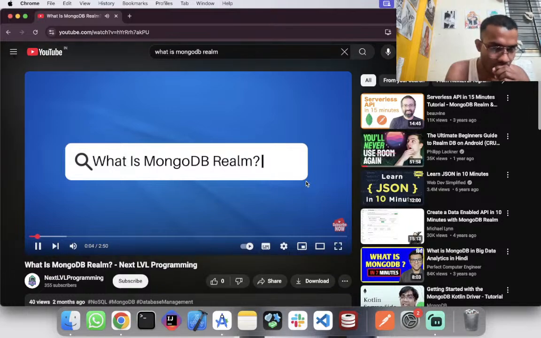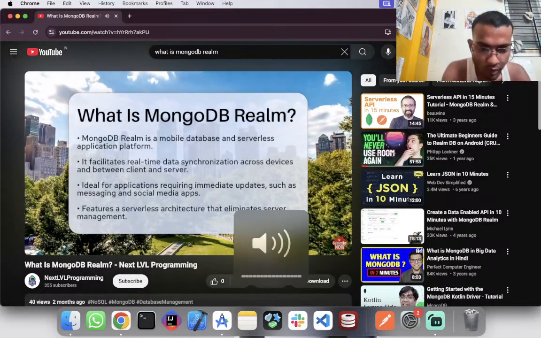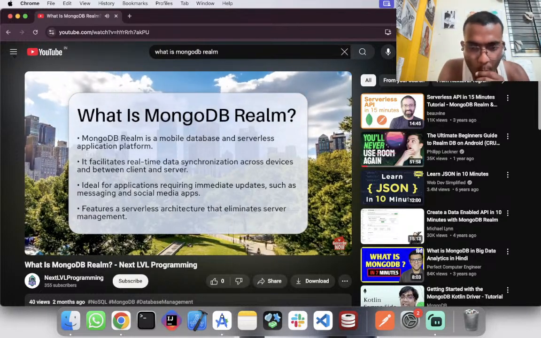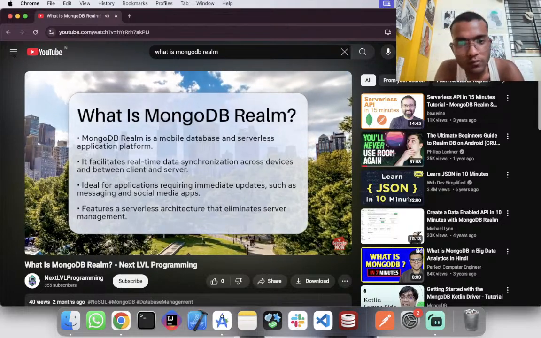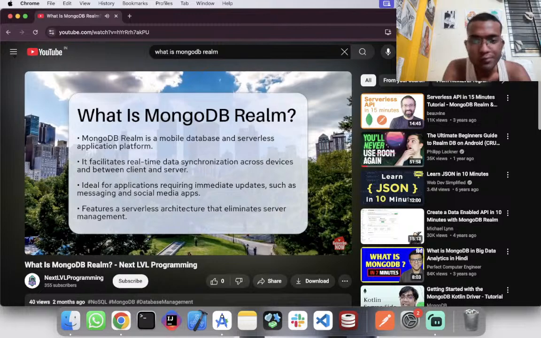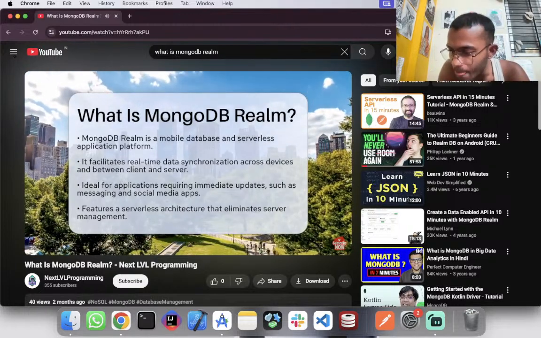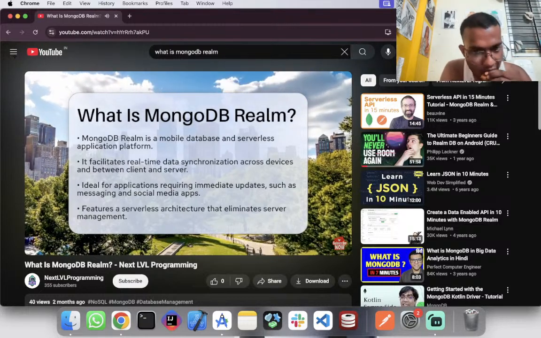What is MongoDB Realm? Imagine you're building a mobile app that needs to handle data in real time, whether users are online or offline. This is where MongoDB Realm comes into play. MongoDB Realm is an advanced mobile database and serverless application platform designed to make app development easier and more efficient. One of the key features of MongoDB Realm is its real-time data synchronization. This means that data is synced across all devices and between the client and server in real time, ensuring that all users have the latest data instantly.